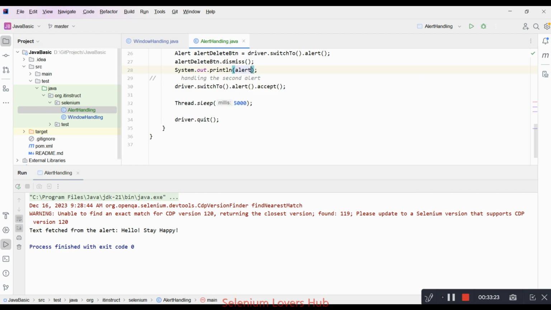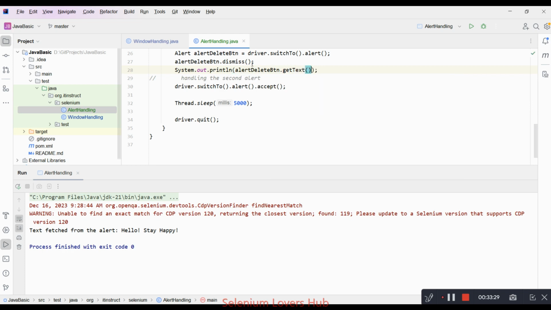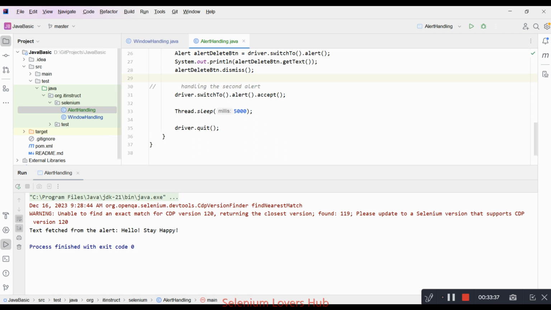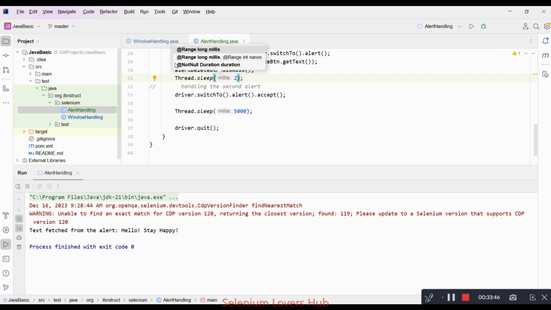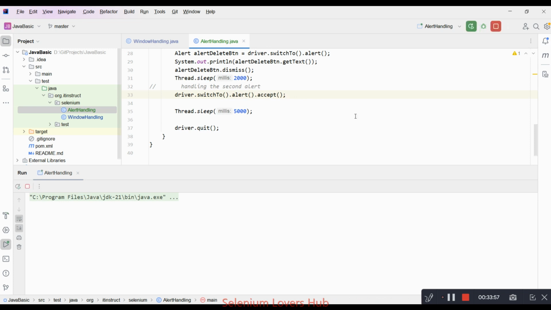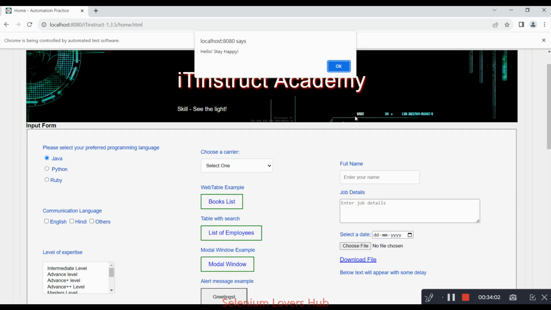Let us do one thing, let's print the text also, right. So, let us print the text, alert delete button dot get text. I should use the get text before dismissing the button, right. So, after that I will dismiss, and let us give some wait time here also, Thread dot sleep, and I will say 2 seconds of wait time, right. And let us run the program.